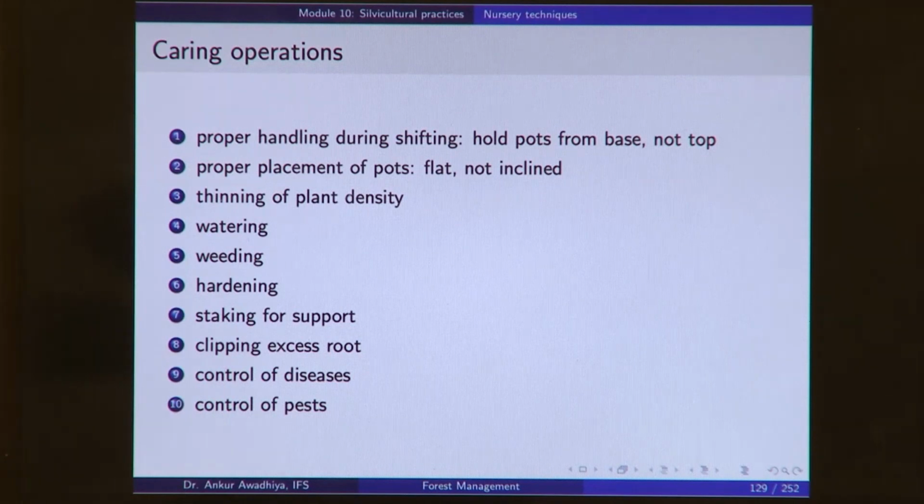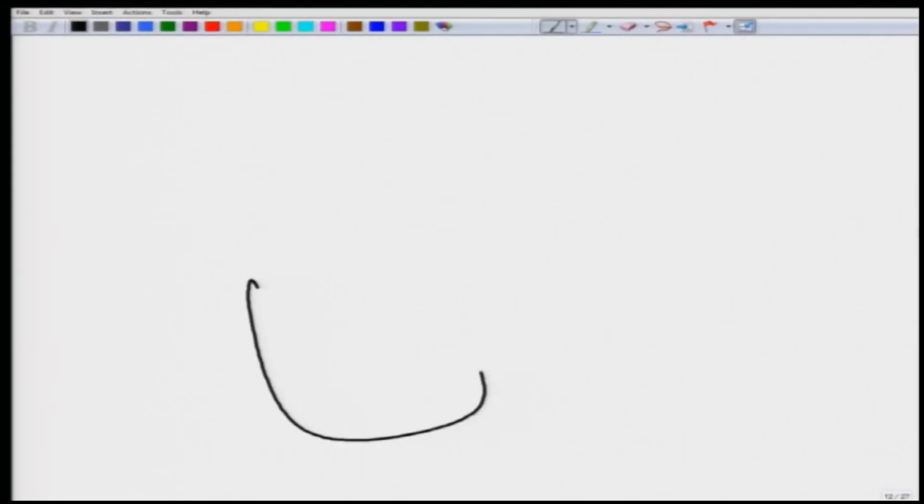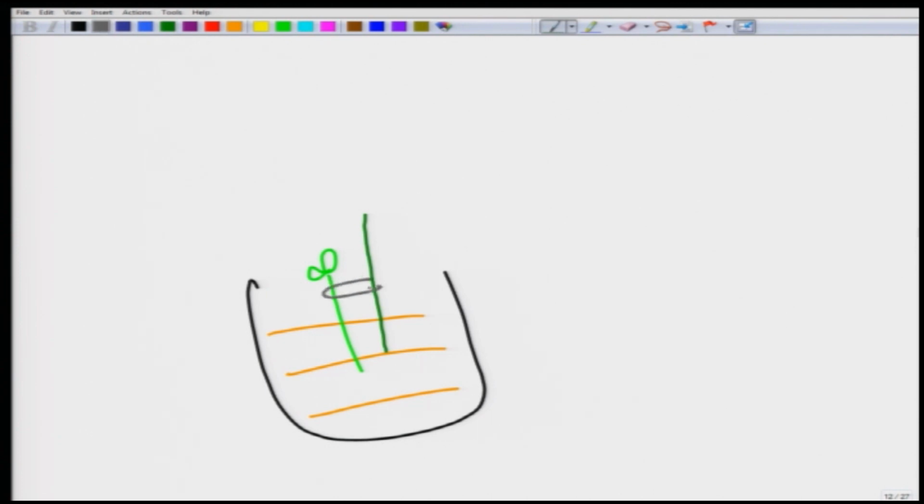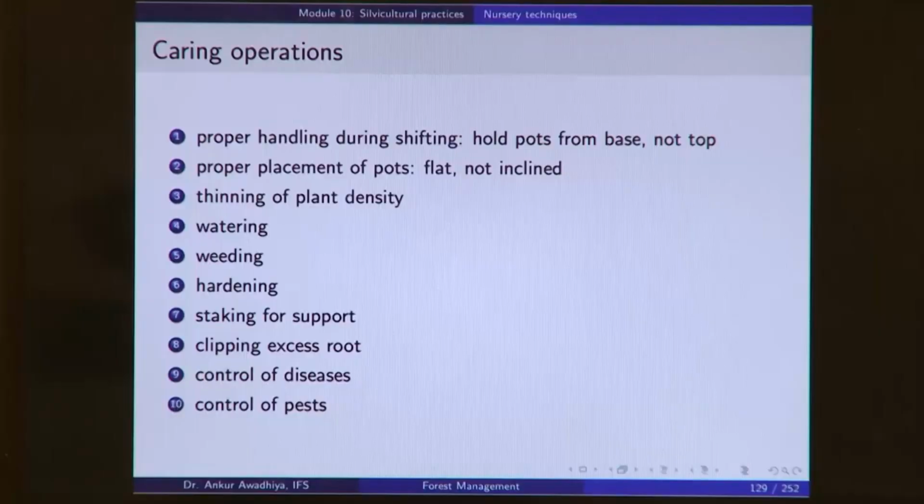Then staking for support. Now, what is staking? In the case of some plants that are unable to raise themselves, you might need to add a stake and tie the plant to the stake, so that this plant does not fall down. So, there will be a stake right next to the plant and the plant will be tied to it, so that this plant is not able to whip down. So, staking might be needed.